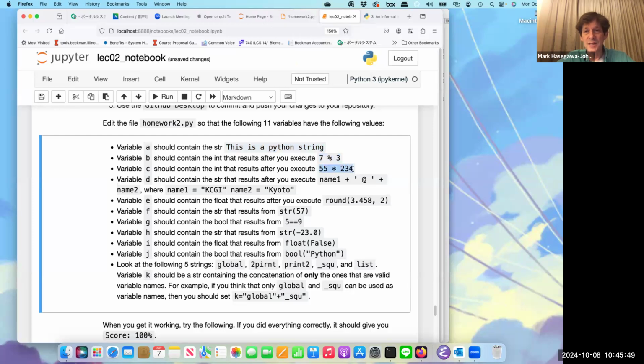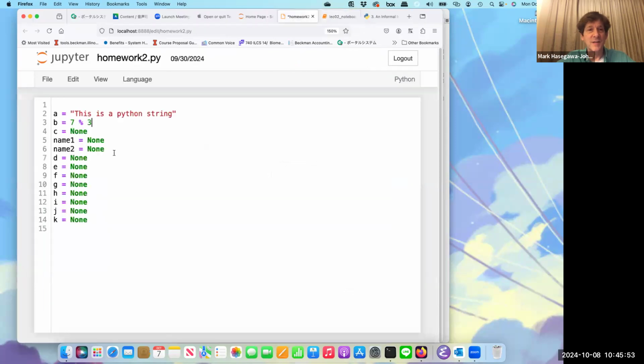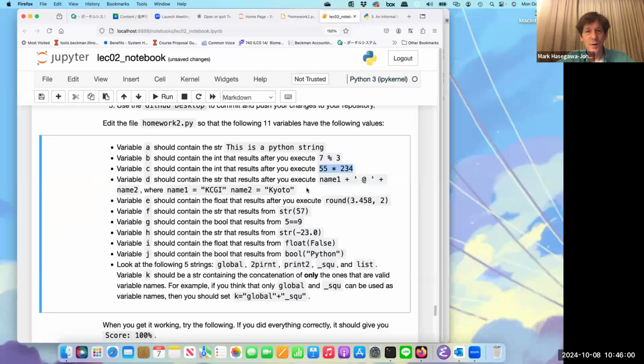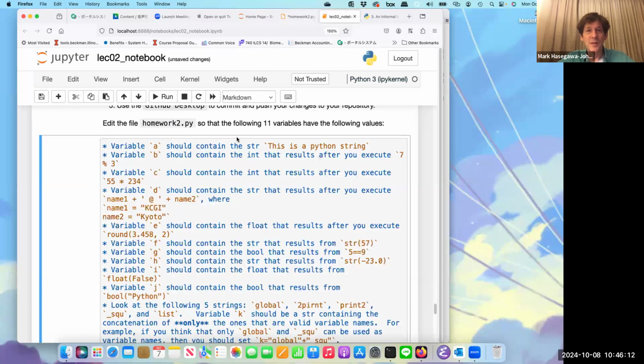Variable C should contain the int that results after 55 times 234. So let's change variable C to 55 times 234. Variable D should contain the string that results after you execute name1 plus @ plus name2, where name1 equals KCGI and name2 equals Kyoto.